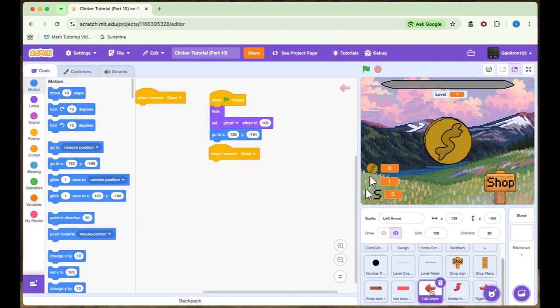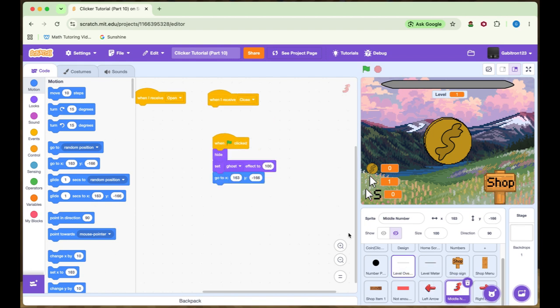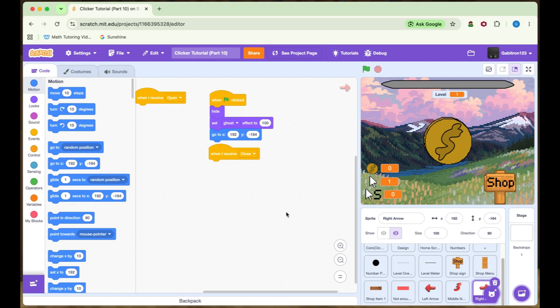You're going to want to put this simple code just to get started in each of them. I'm going to just show the code for a little bit, and you can pause your screen while you add this to each of them. This one should be in the left arrow sprite. This one should be in the middle number sprite. This one should be in the right arrow.